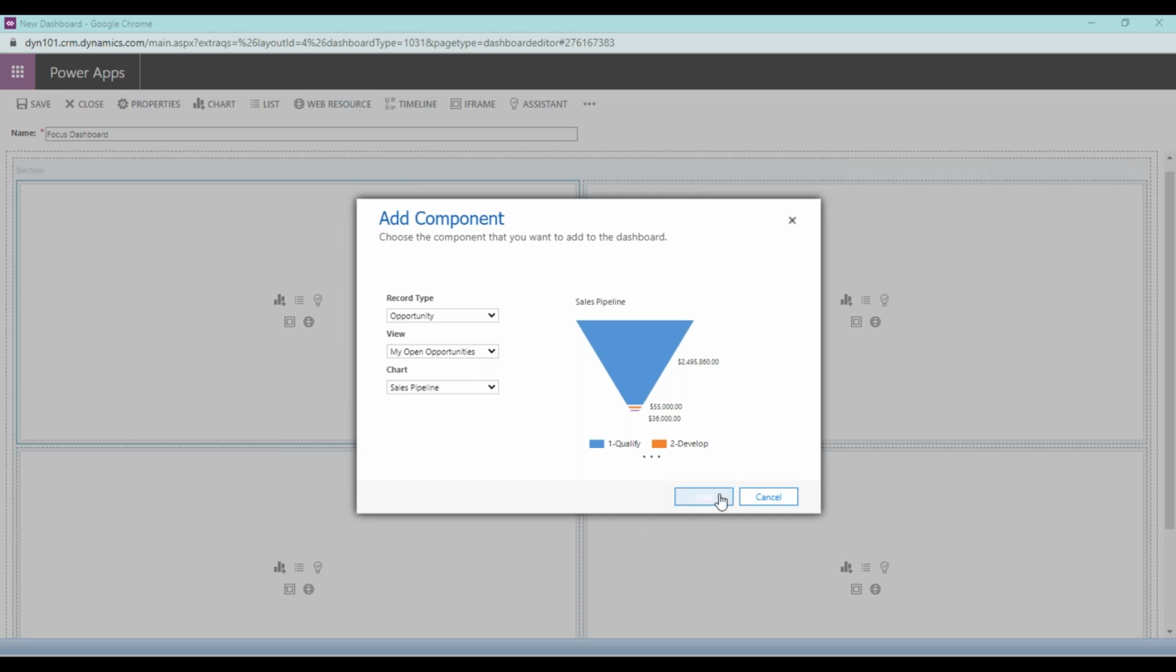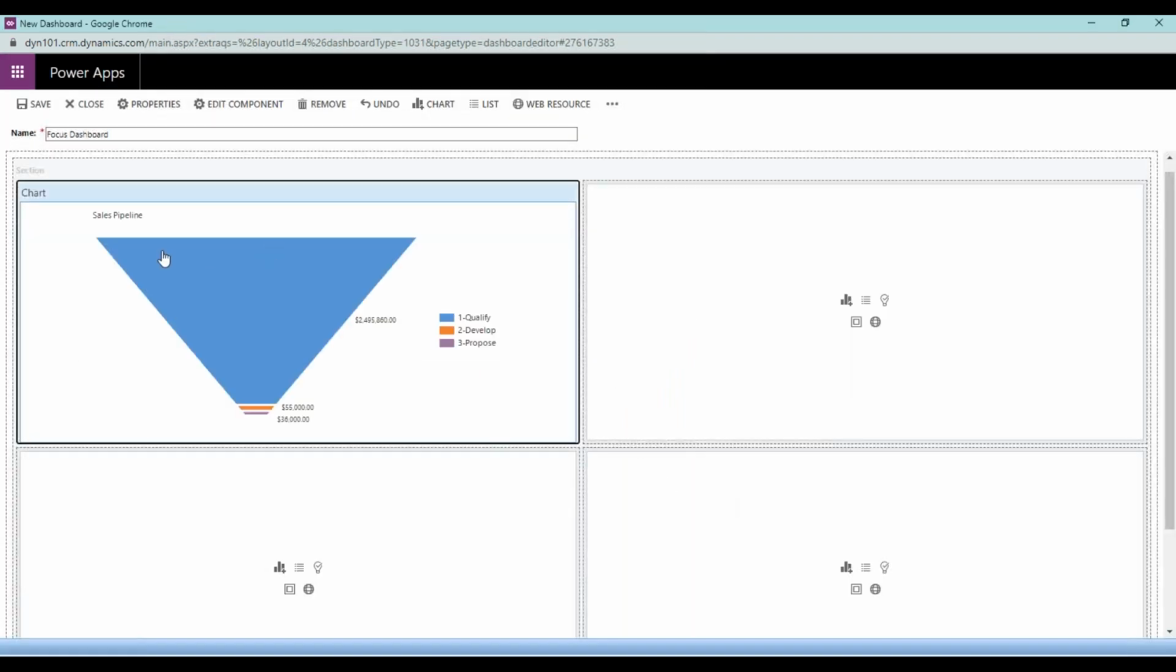To add this chart, I'm going to click Add. Here you can see it displayed. You can also add additional lists by clicking Insert List. Or as discussed previously, you can insert the assistant, insert an iframe, or insert a web resource.